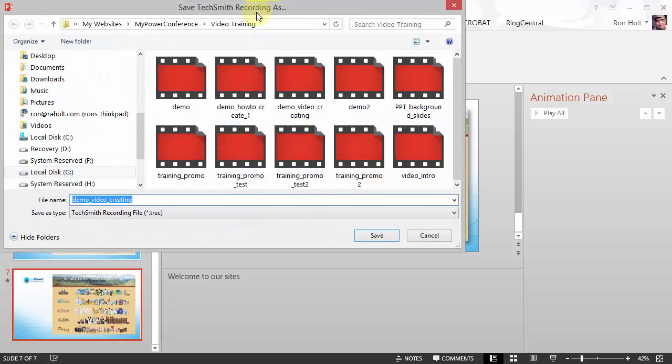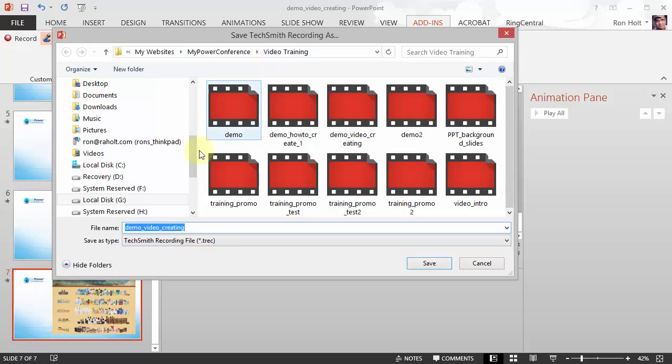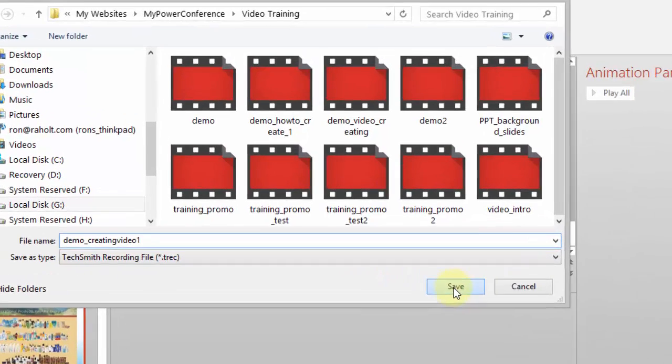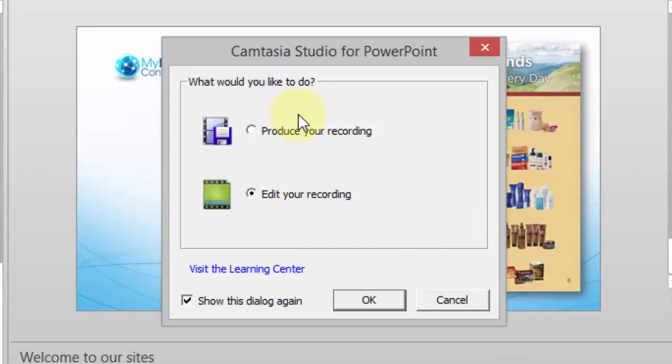and it's going to open up another window asking me where I want to save that file. I have it in my PowerConference video training folder, and in this case I'm going to save it as a demo video. Let me change that here. Creating video. Let's just put it all together like that, okay? And I'll put the number 1 after it for now. So I will save it, and what I want to do is edit the recording, not just produce a recording, but simply edit the recording.